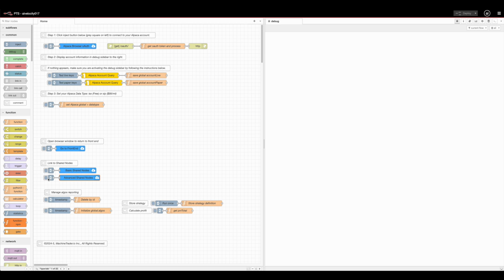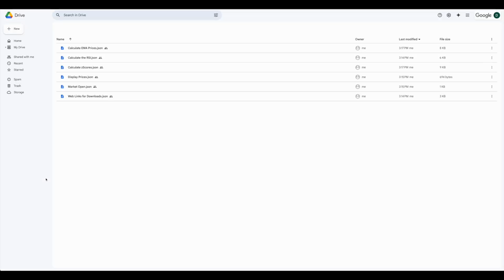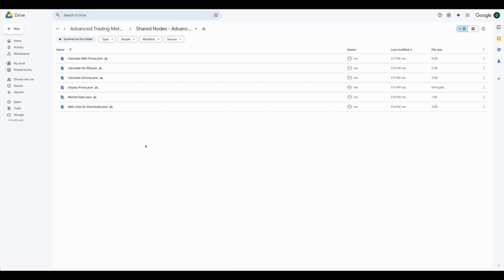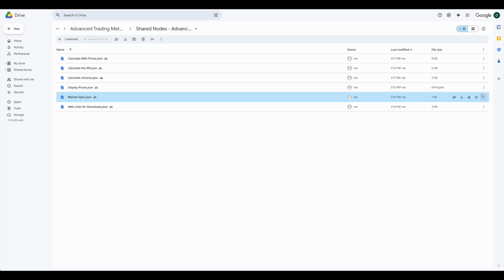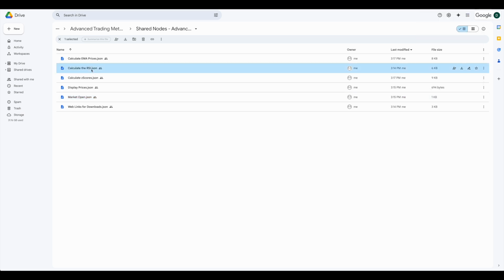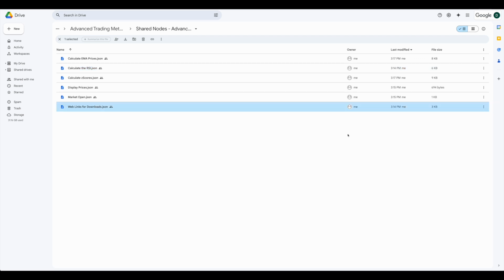and then click on the advanced shared nodes in your learner's account. This will bring us to the shared folder where we have the advanced nodes. And the one we're going to be starting with is Market Open. I'm going to download this. And then I'm also going to be working with calculating the RSI. Let's download that too while we're here. And then I'm going to download web links for downloads. So these 3 files.